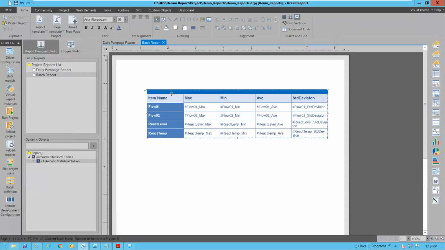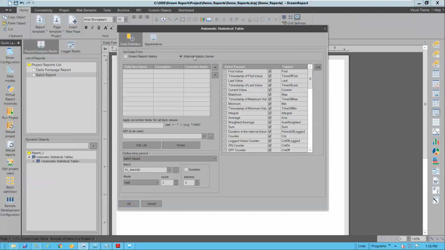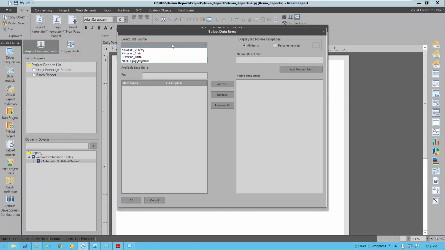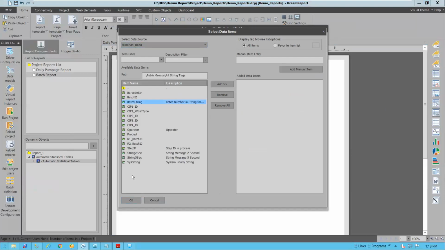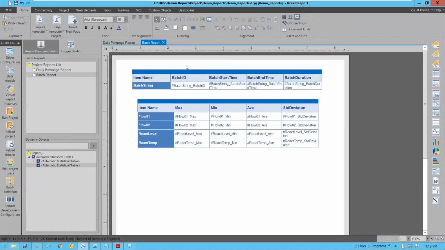Okay. Let's say we want to also show up top here what the batch ID was, when it started, when it ended, and how long it ran for, kind of a little header. So we can come in here, grab our batch tag again from historian, go up to our string tags, get the batch string, and we want to get, you'll see built-in functions all ready to go. I want to show the batch ID, the start time, the end time, the duration of that batch. And that'll be my header information. And again, I'm not spending too much time here on formatting.